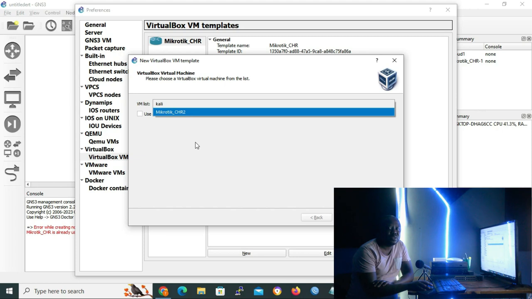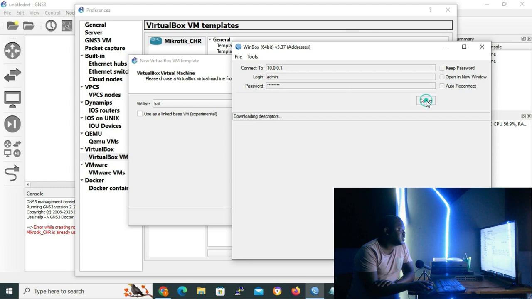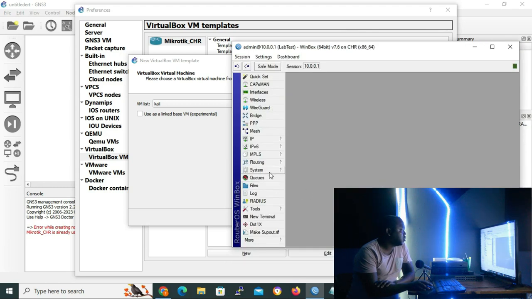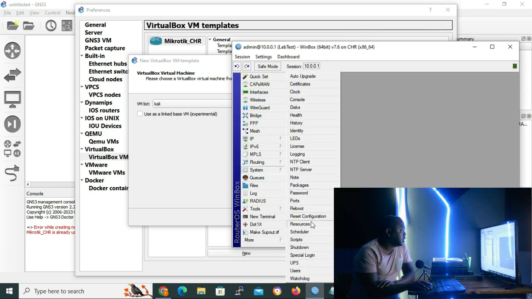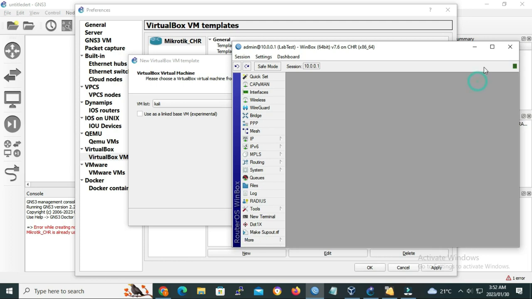I followed the same procedure that I'm talking about, and this Mikrotik CHR2 is version 7.7 and Mikrotik CHR is version 7.6. In order to show you that, I'll go to my WinBox and then I'll connect to my GNS3, and inside WinBox I'll go to System, then I'll click on Resources, and then if we go down we can see the board name is CHR and the version is 7.6 stable. Okay, let me close it.